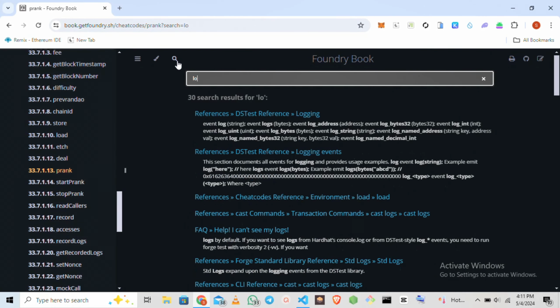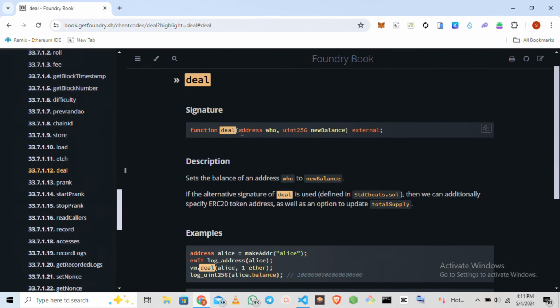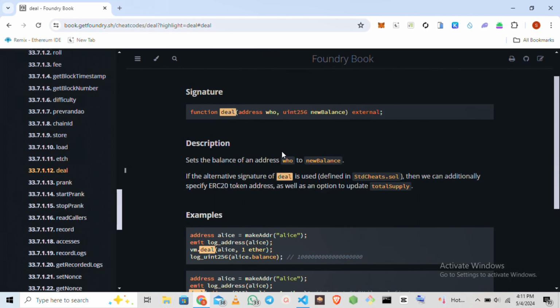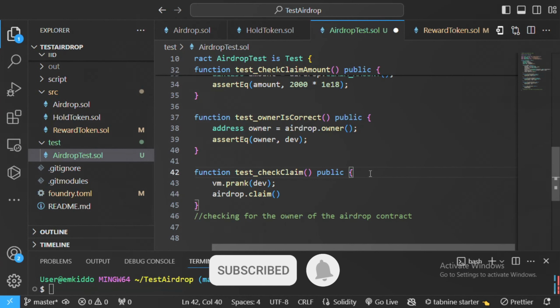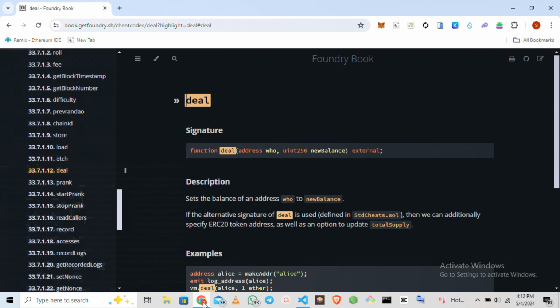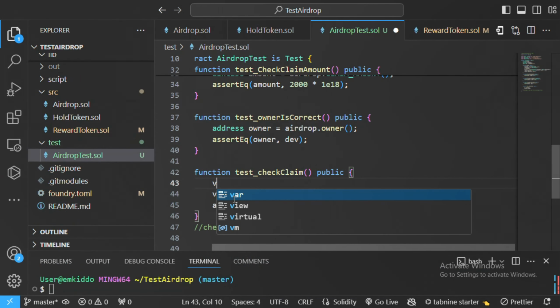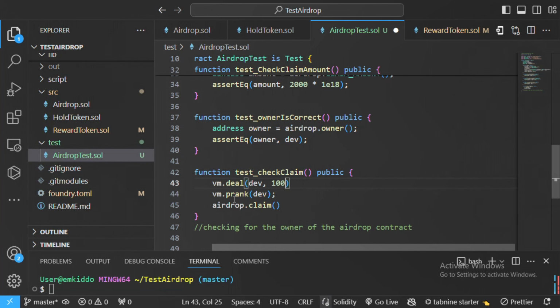I'm going to search deal. I'll click on deal. So deal sets the balance of an address to a new balance. So it takes in as parameters the address and the new balance. So before the prank, we'll do a vm.deal. So it takes in dev. We will set 100 ether, so that we'll have enough balance to claim.